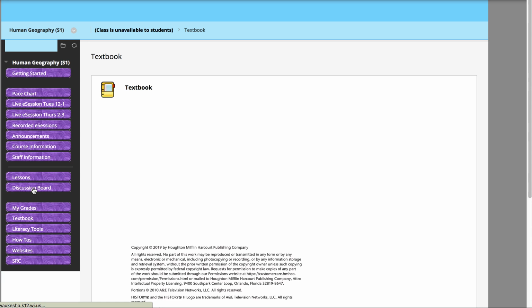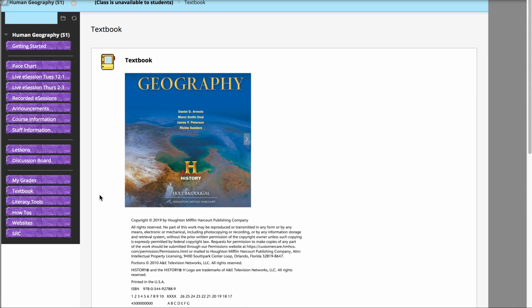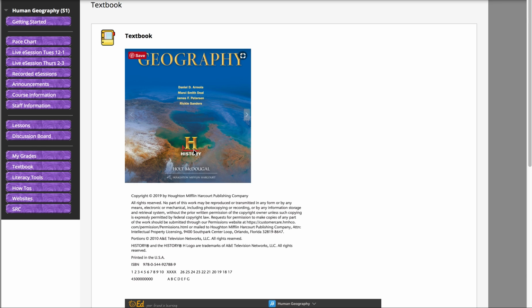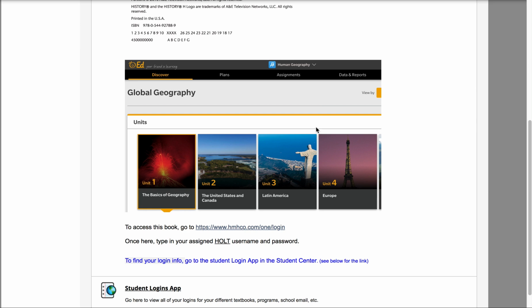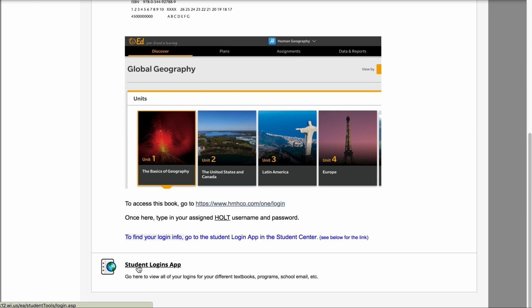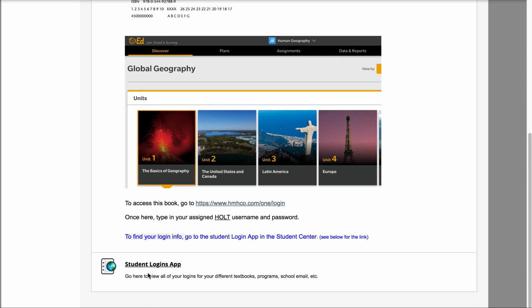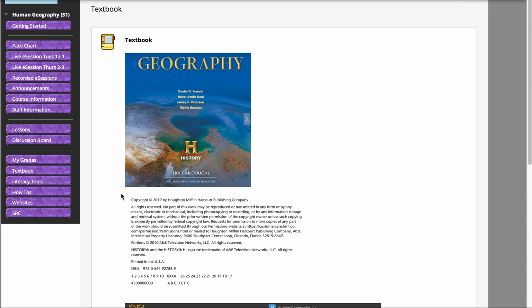You click here on the textbook button. This shows you the textbook that we are using for this course. You have a picture of the cover here, you have the copyright information, and what your login page will look like when you log into the Holt website. All right, and then you have a student logins app which will tell you what your username and password is for your textbook. A lot of times they try to make sure that it is exactly the same as your eAchieve username and password, but sometimes depending on the system it doesn't work that way. So you do want to verify that before you try to log in.